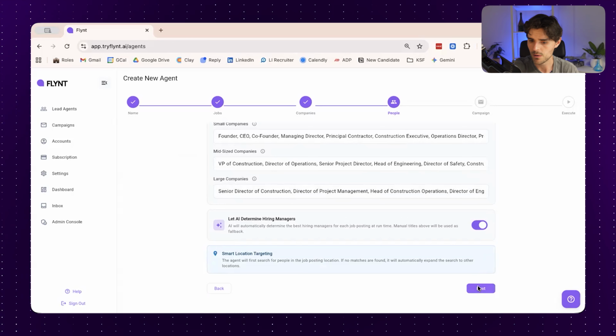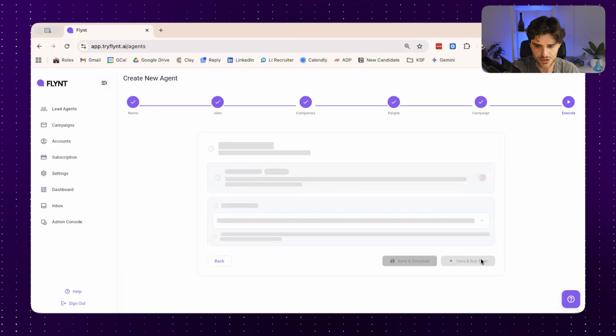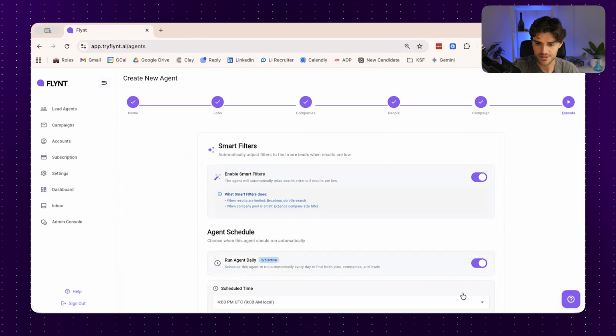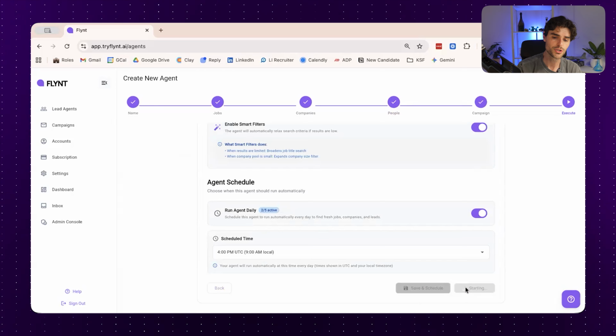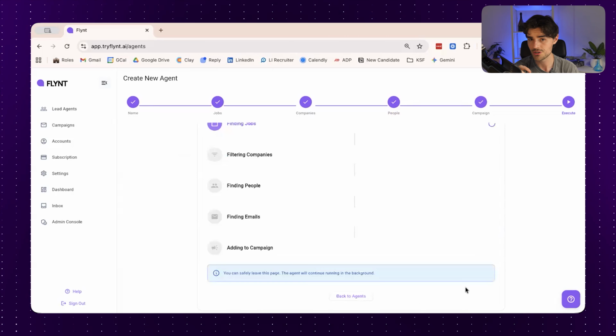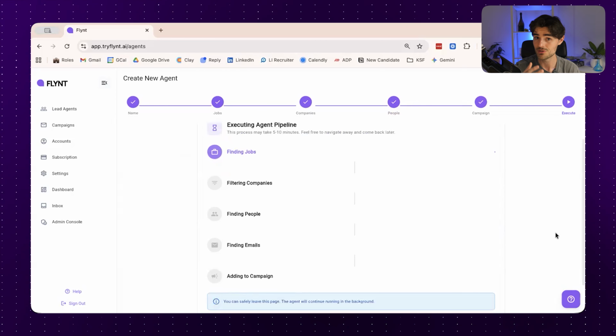I will click next. I'll skip over the email campaign portion for now, and I will go ahead and execute this agent and tell it to get to work, tell it to get running for us. All right, so I'll scroll down here and click save and run now. And now this agent is getting to work to search all of the construction roles in California at companies under 1,000 employees that we spoke about, and it is now going through each of these steps for us. We'll check back here in a few minutes once it's done and we'll see the results.